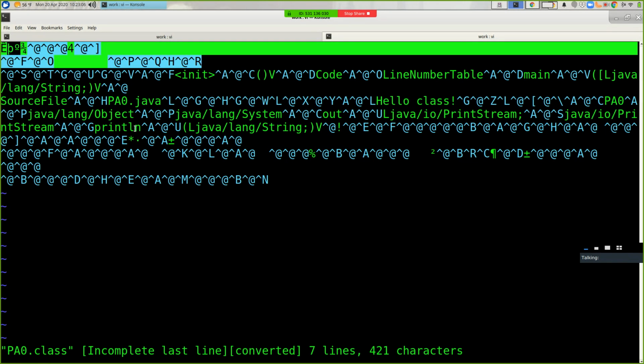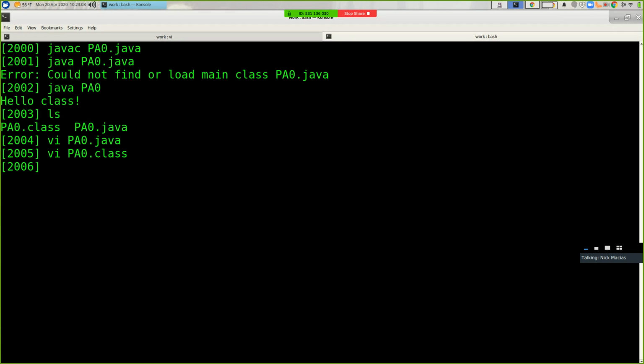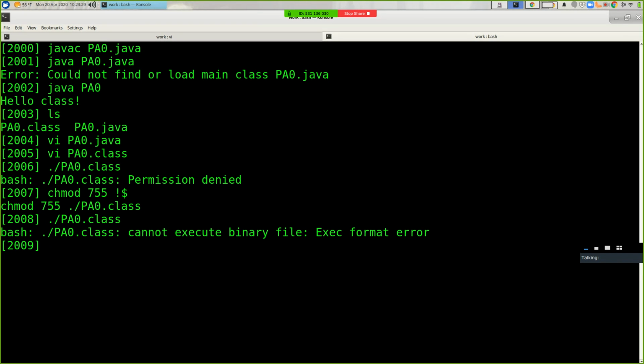Java is a compiled language in the sense that we need to say javac to turn our human readable code into that machine code, but it's also an interpreted language. If I just try to run pa0.class, it tells me it's got a format error. This binary file is not executable on the hardware of my laptop. It's not x86 code, it's not ARM code, it's a different sort of binary code. It's binary code made for a virtual machine called the Java Virtual Machine.